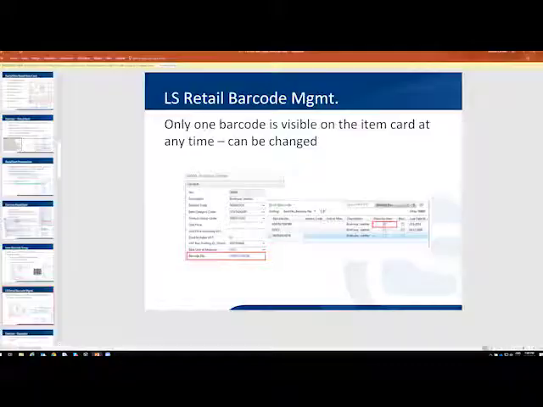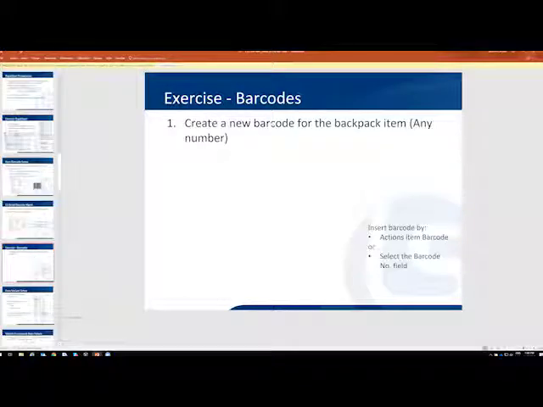Well, basically, this is show for item, etc. Unit of measures for barcode. You want to handle unit of measures for the barcodes. And basically, the exercise was to create a new barcode for a backpack item, and insert the barcode by action item barcode or select the barcode number field.